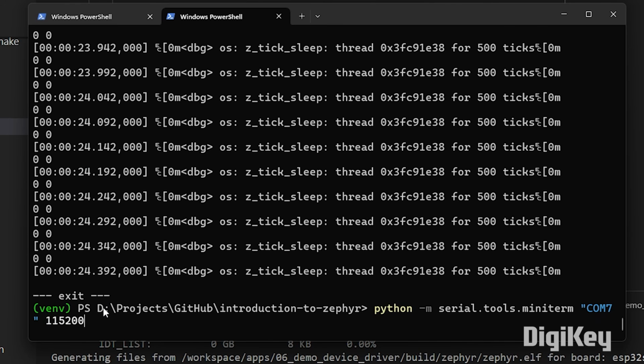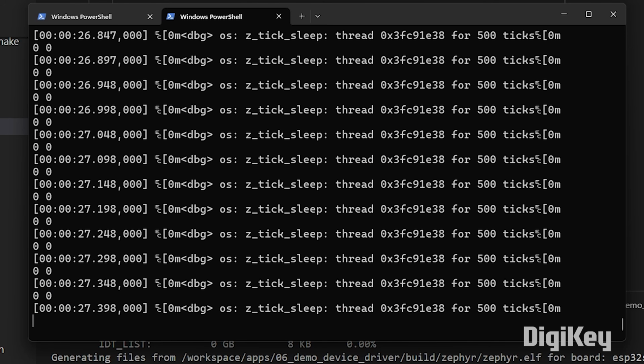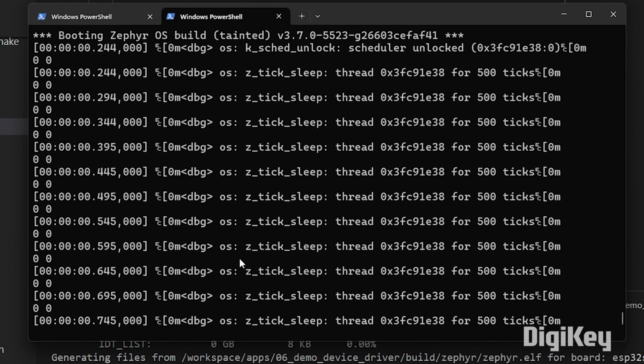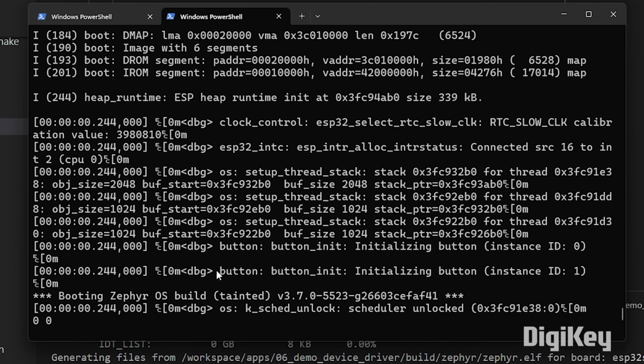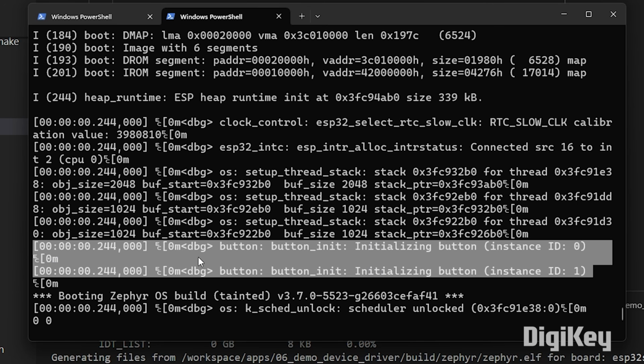Let me restart that. So I'm going to restart this. Oops, I do need to push the restart button on my ESP32. And then I'm going to stop that serial and let's scroll up to this initialization. You can find our debug information that is here. So this is the logging that we put out during the initialization.